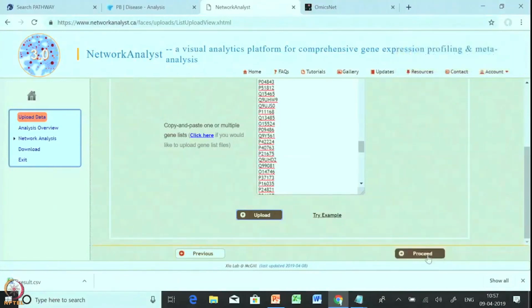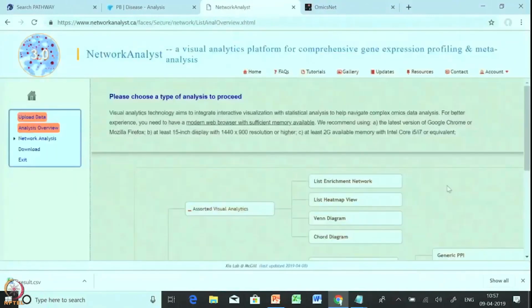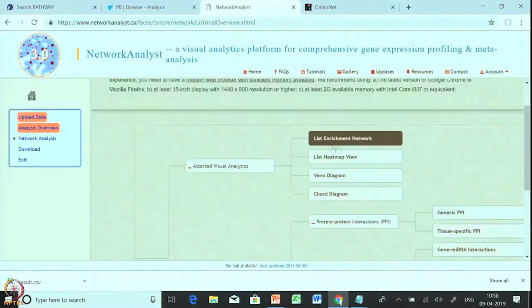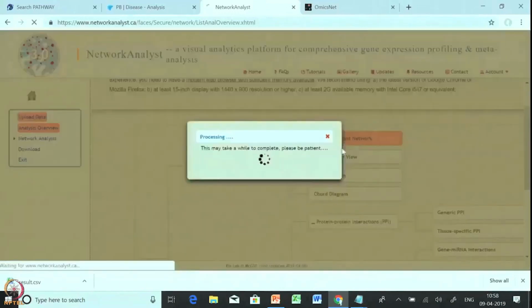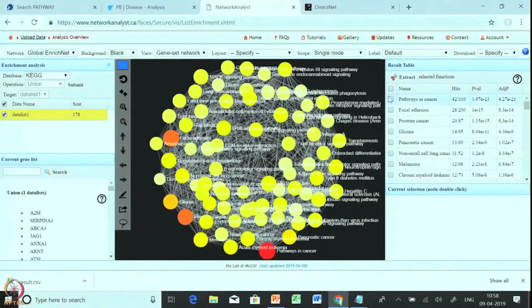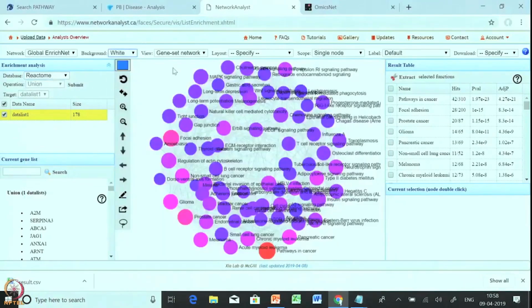If everything is fine, we have to select the proceed option. So, first we will check the list enrichment network, that is a pathway enrichment network visualization platform, where after clicking this you can see there is a complete network interaction module generated from different kinds of pathway. So, in the left we can select the Reactome database. After this we have to change the background color to white and submit the database.